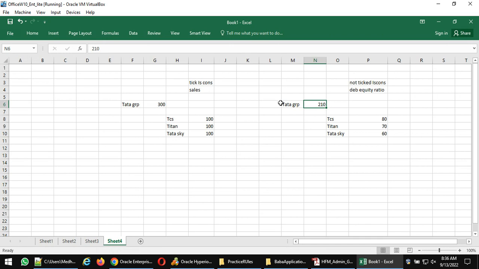Yes, everything. TCS, Titan, Tata Sky data is also included related to Tata Group. Here 300 will be included in sales and then divided by the total net profit. That ratio, 300 divided by total net profit, will be calculated separately as per this consolidated data. It will not roll up from here. Clear?